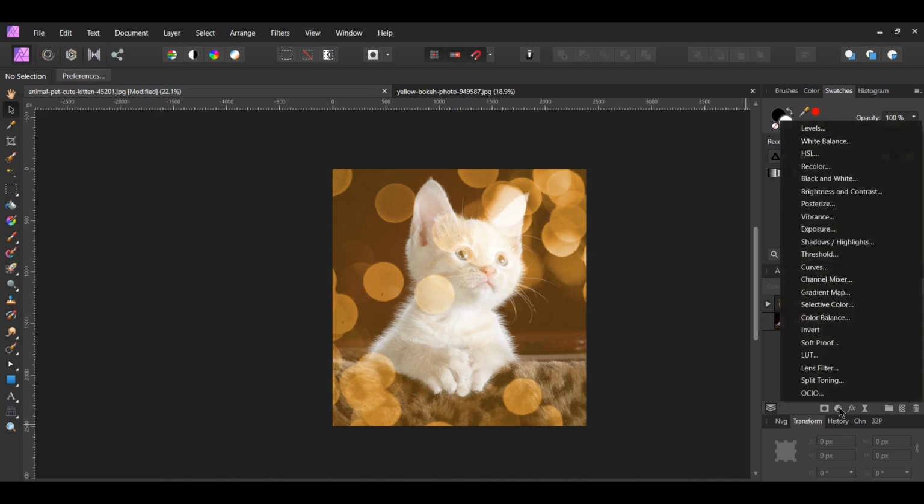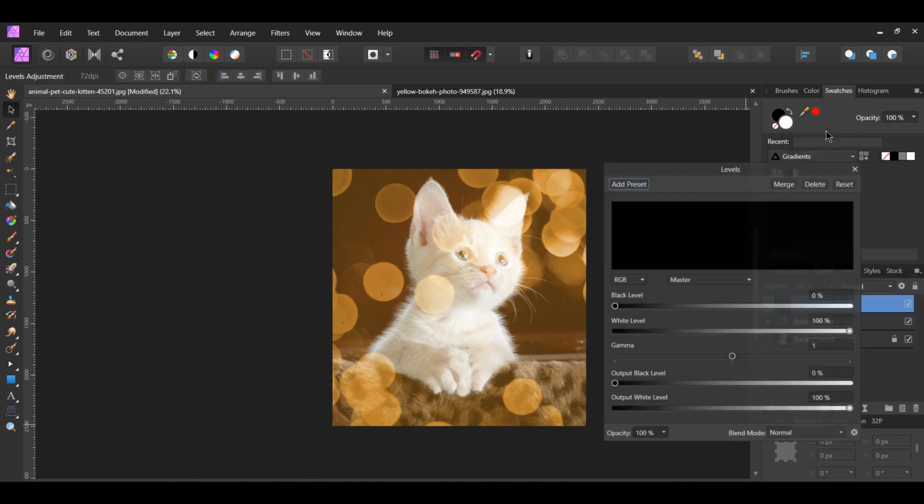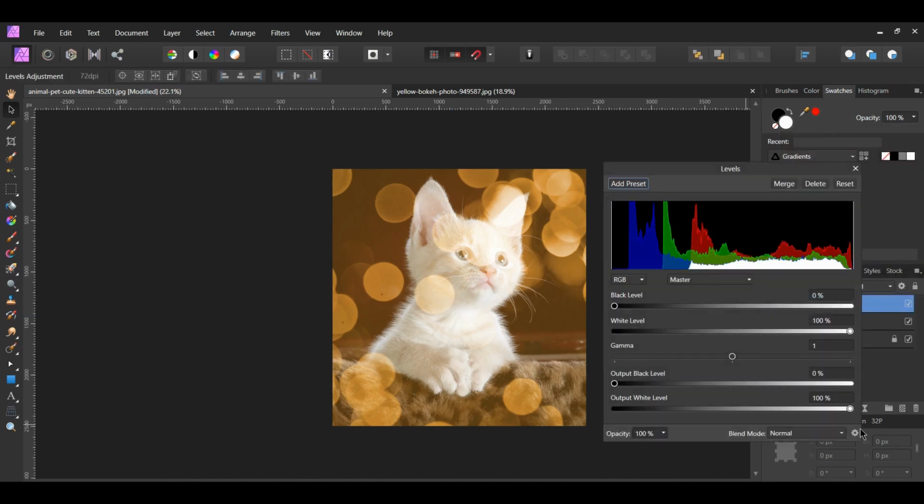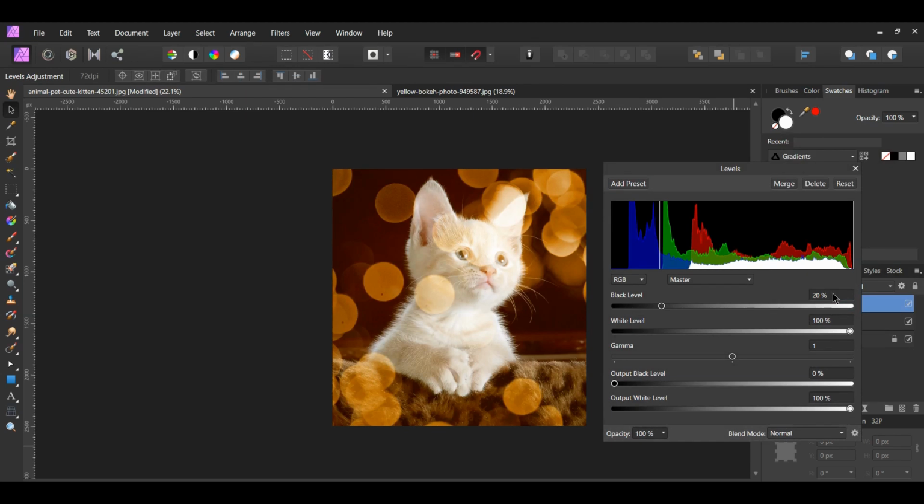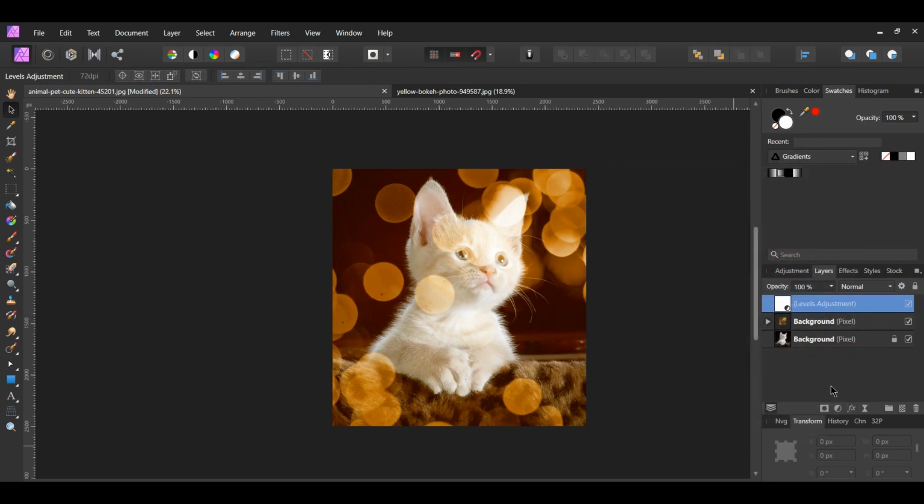Go to the Layers panel. Click on the Adjustments icon and select Levels. Set the black level to 20%. The Levels adjustment should be placed inside of the bokeh layer. If it didn't go there, then drag the layer inside of the bokeh layer.